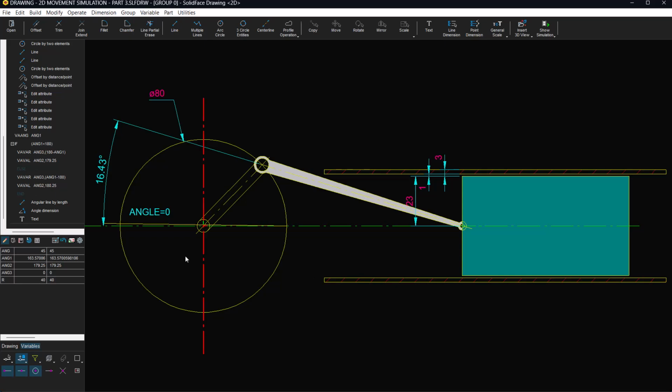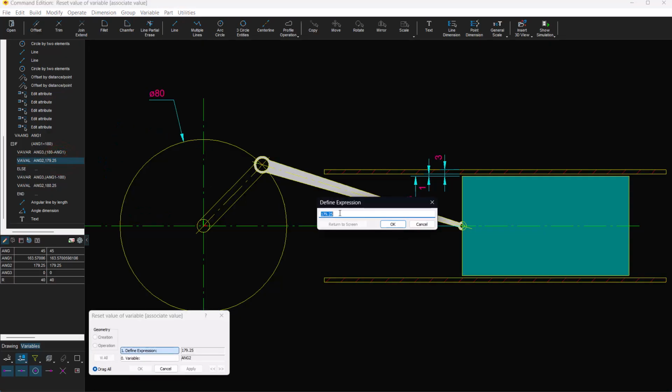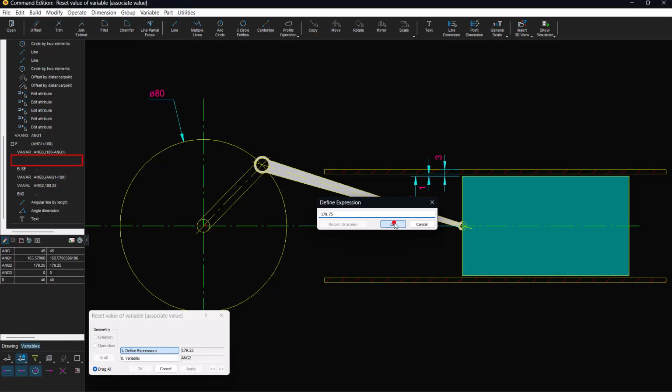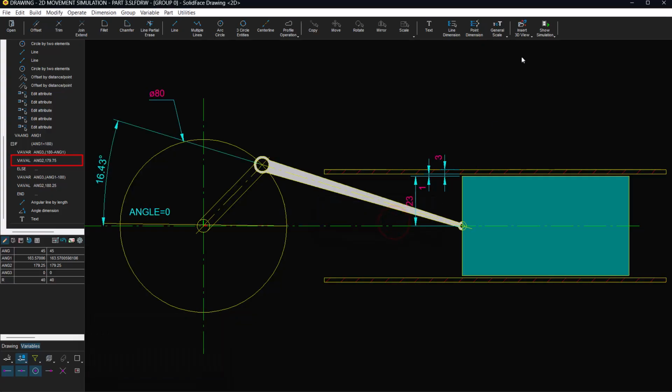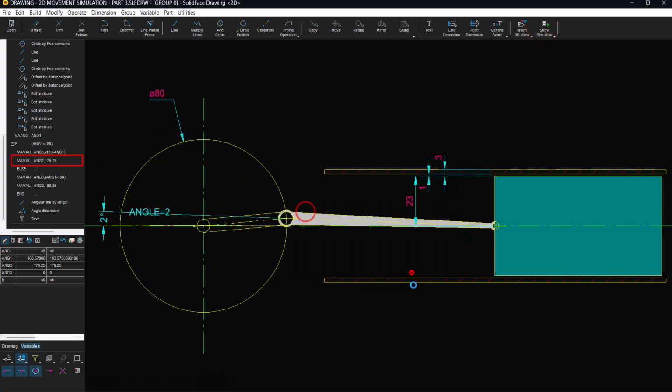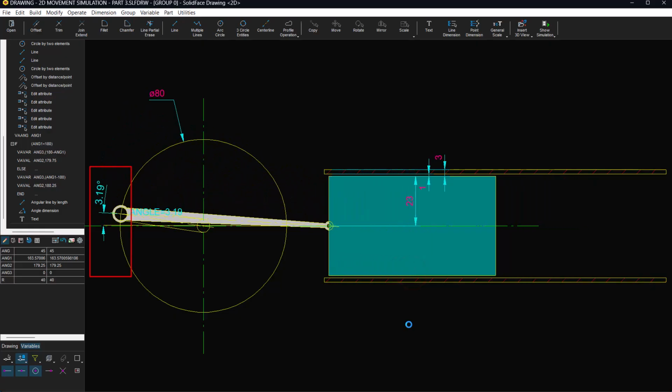But still, there is a small adjustment in the positioning of the angular dimension. When ANG3 is close to 180, the dimension is still positioned outside the straight lines. This happens because the value of 179.25 that we used should be closer to 180. Let's edit it to a value of 179.75. Now it is correct.